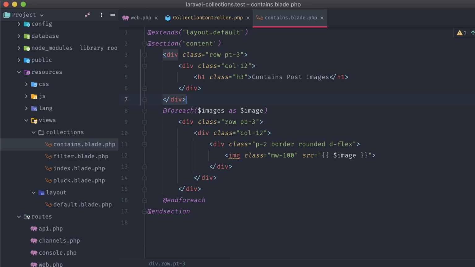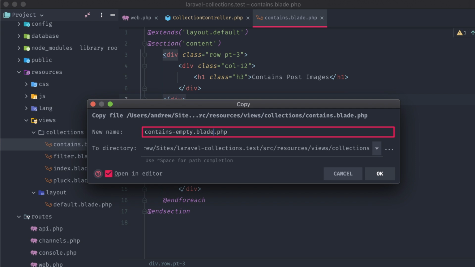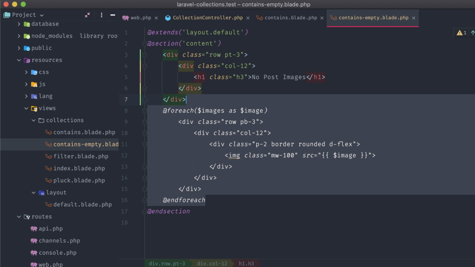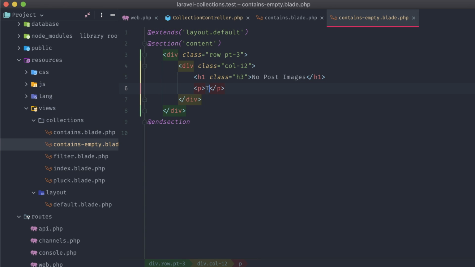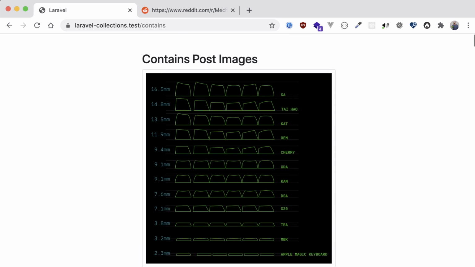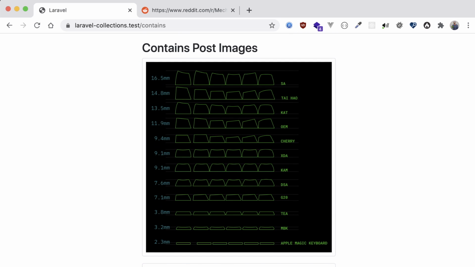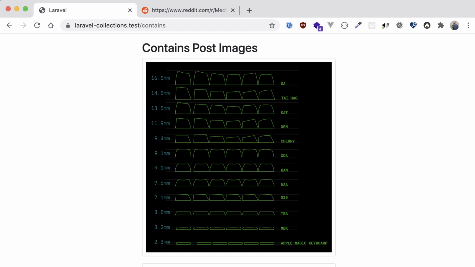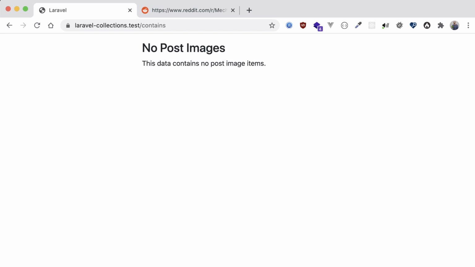Let's create this blade template for an empty collection and see how this works. Navigating to contains, we see that we're pulling in post images as expected. Now let's change the data source to a subreddit that doesn't use images, like Ask Reddit. Navigating back, we see that we're displaying the blade template for an empty collection, showing that contains has returned false.